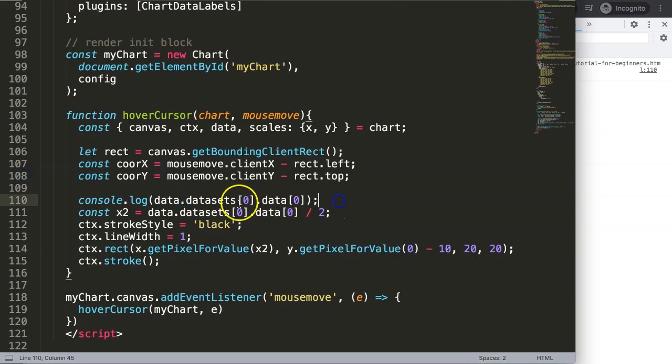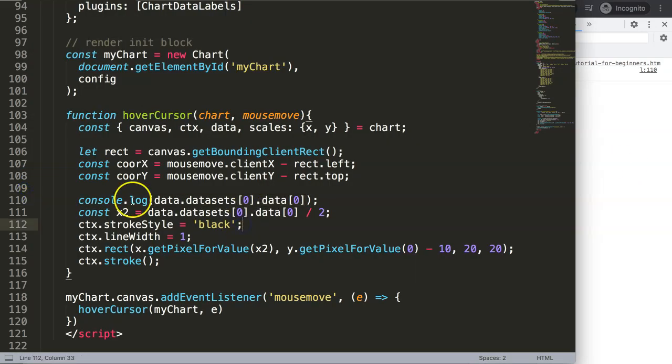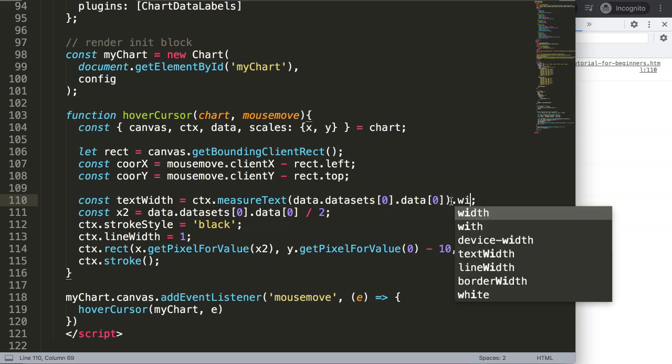So what we can do here is to measure the full width of that, so we can nicely push this in the center. Is to do the following. I'm going to copy this. We say here textWidth equals, and this should be a constant, ctx.measureText. Do this one here, and then we say here dot width. Very important.